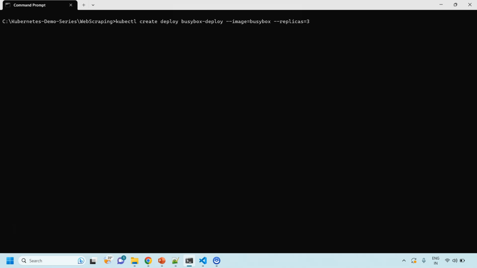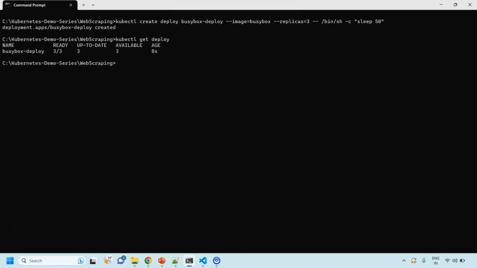And now, again, we want to create a deployment similar to how we did it earlier. Only difference is this time we want to specify the command that we want to run inside our pod. So we can specify this and hit enter. And you can see our deployment is created successfully, and all three replicas are in ready state.